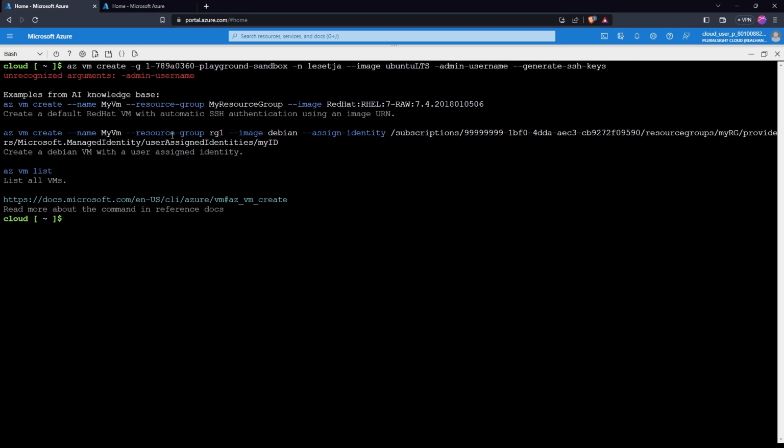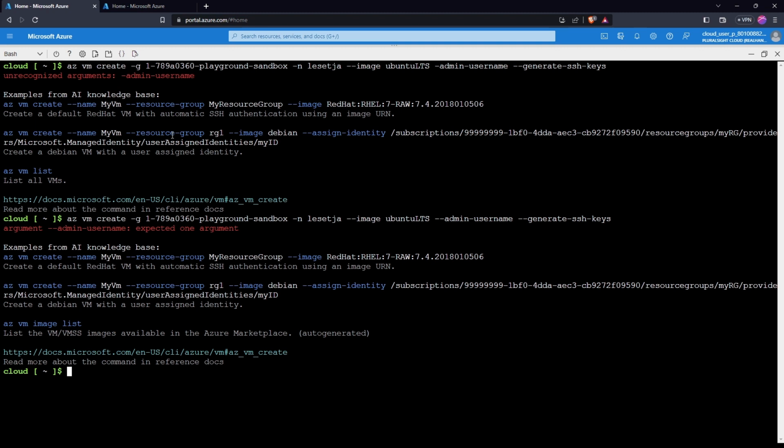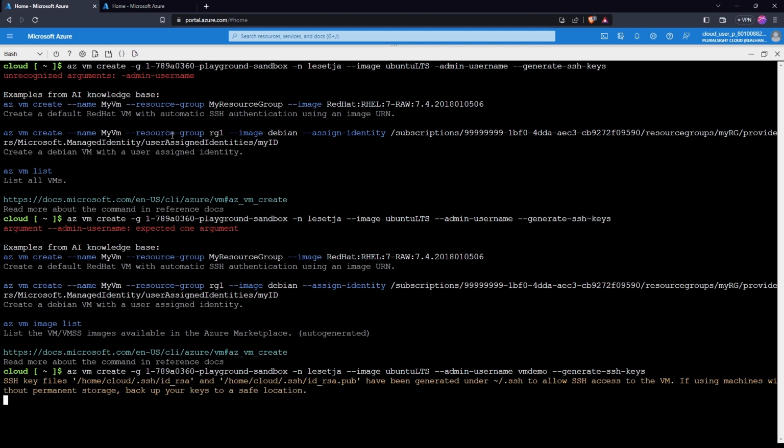Okay, I did a typo, but as I was saying, I'm typing my own things, so I used this one thing that is a minus. I'm supposed to be using two. What else did I do? Typo, user admin username. I didn't specify what is our admin username. Okay, so let's say vmdemo. I think we should be fine now.